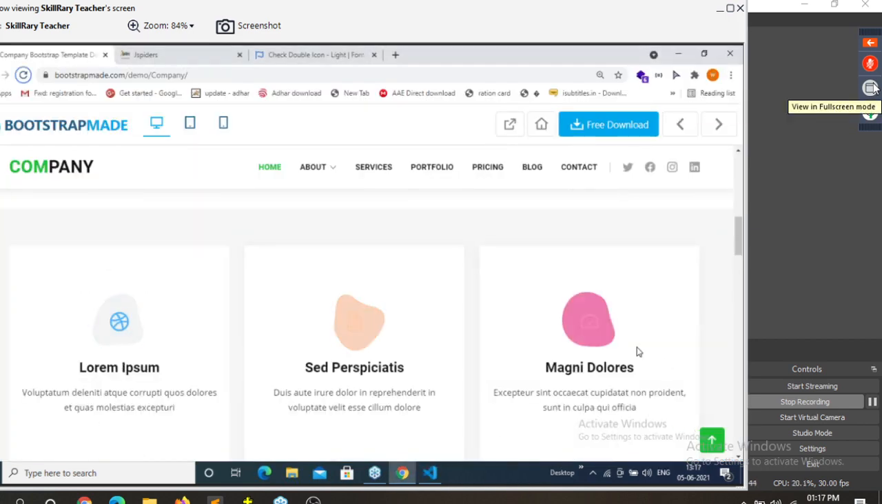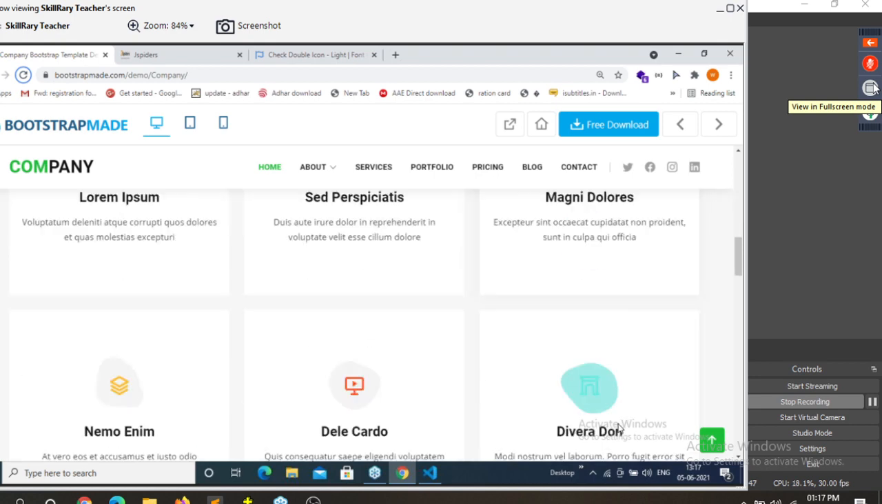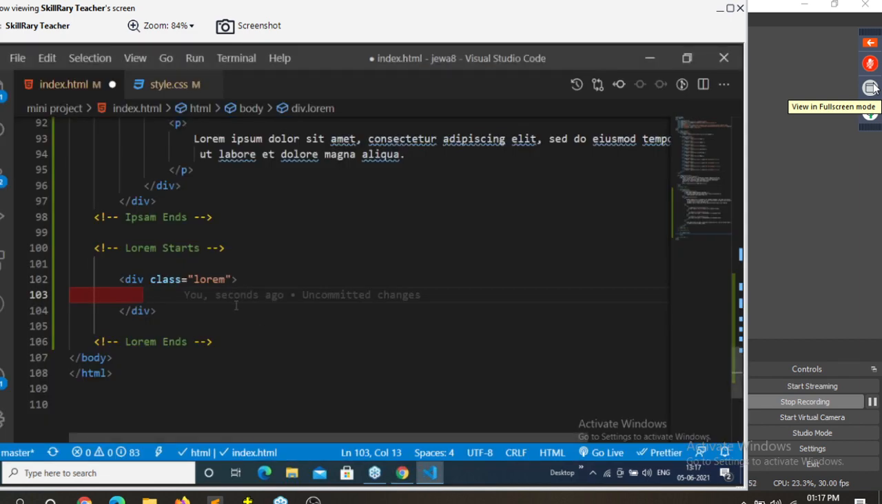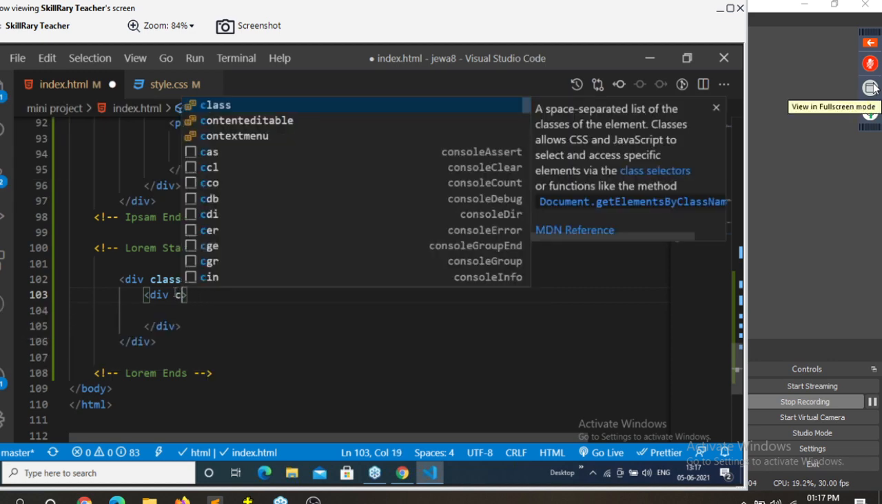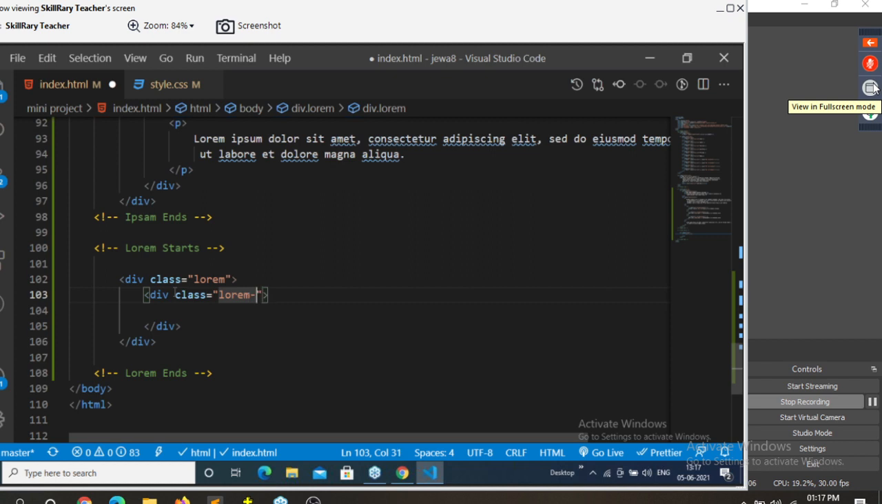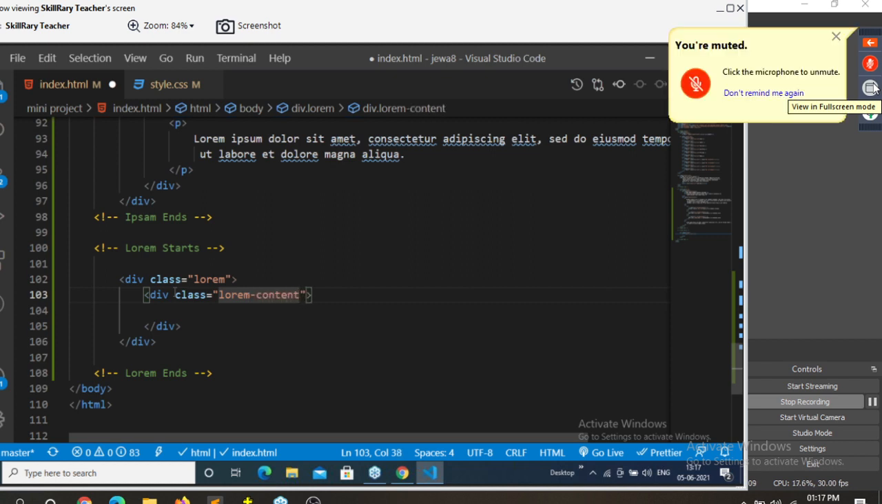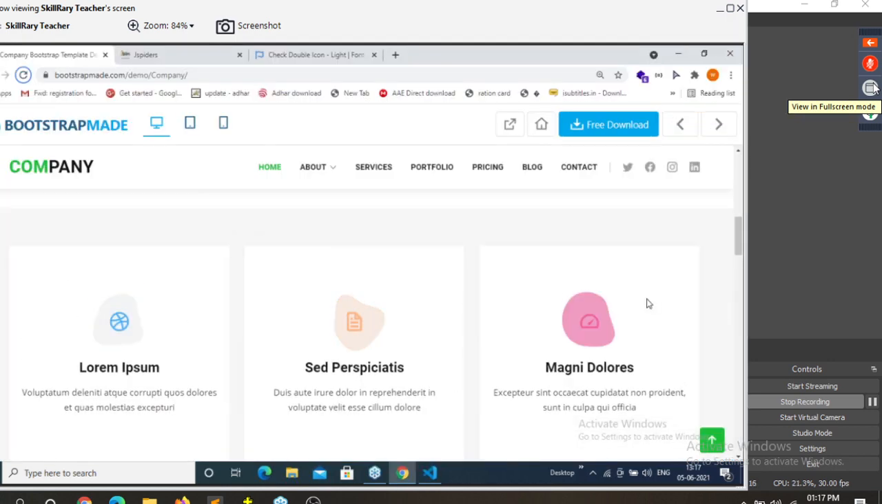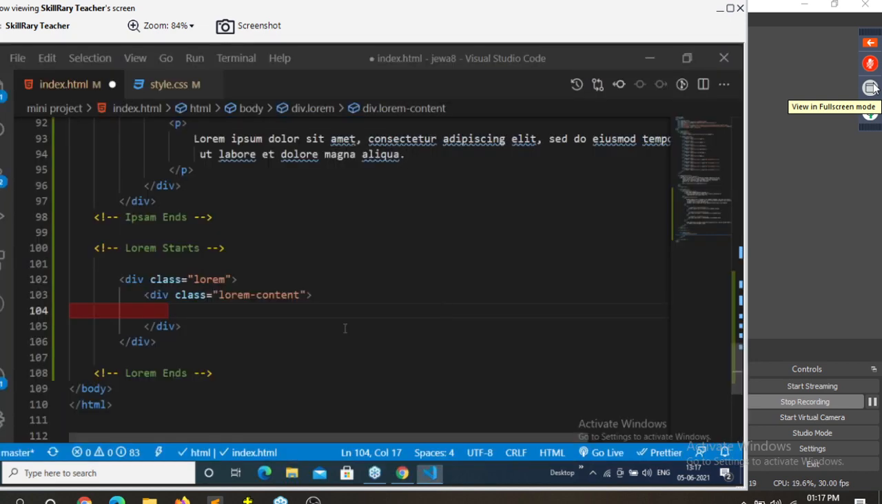The whole division and the cards, whatever is there, I will create. Then I will copy paste the same division and just change the content. Clear? Now go back here. I will pass a division with class equal to lorem content. Inside this again we have three divisions, 1, 2 and 3.